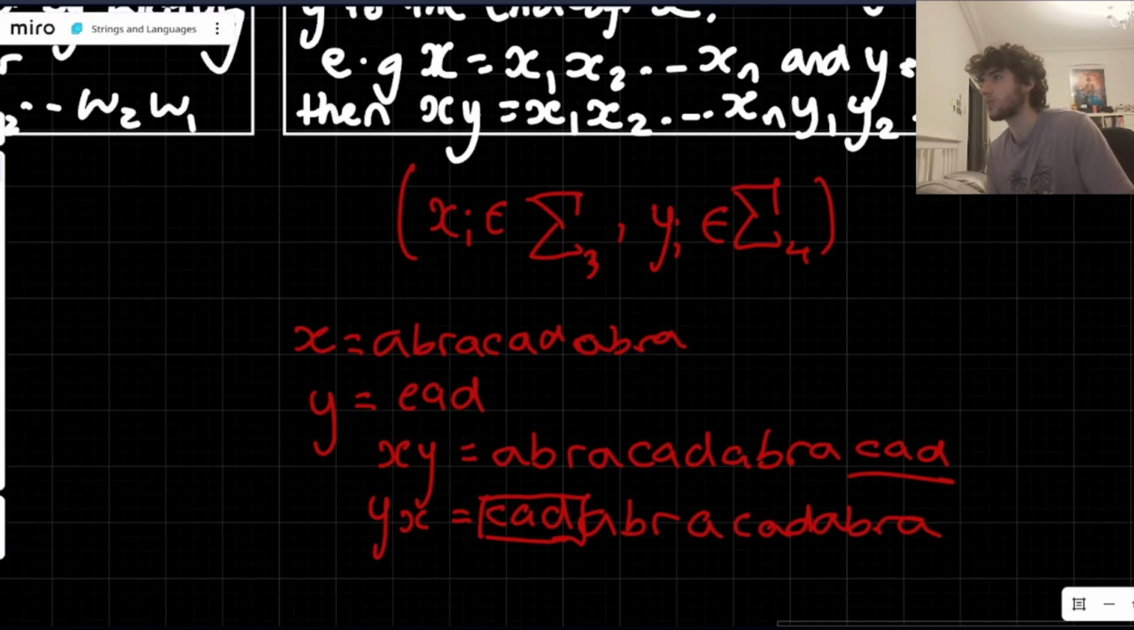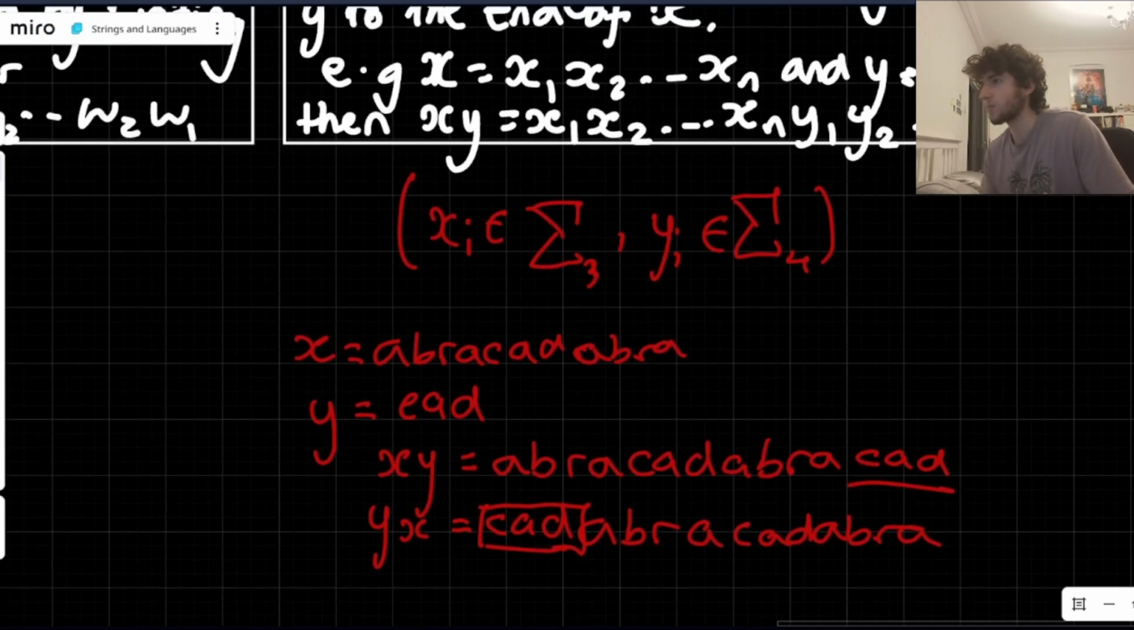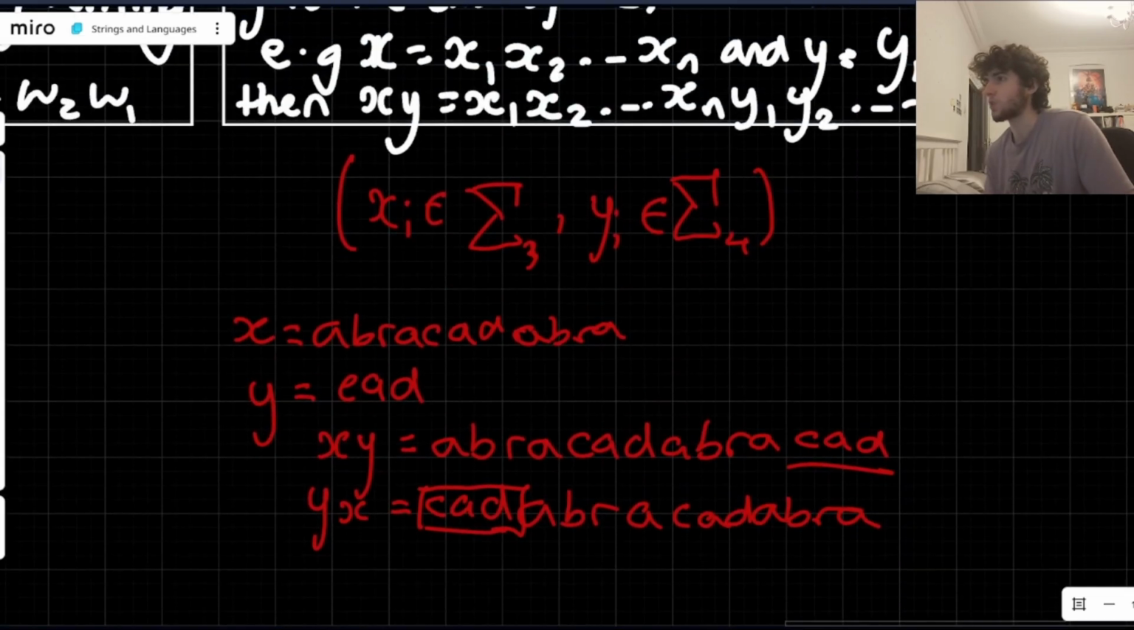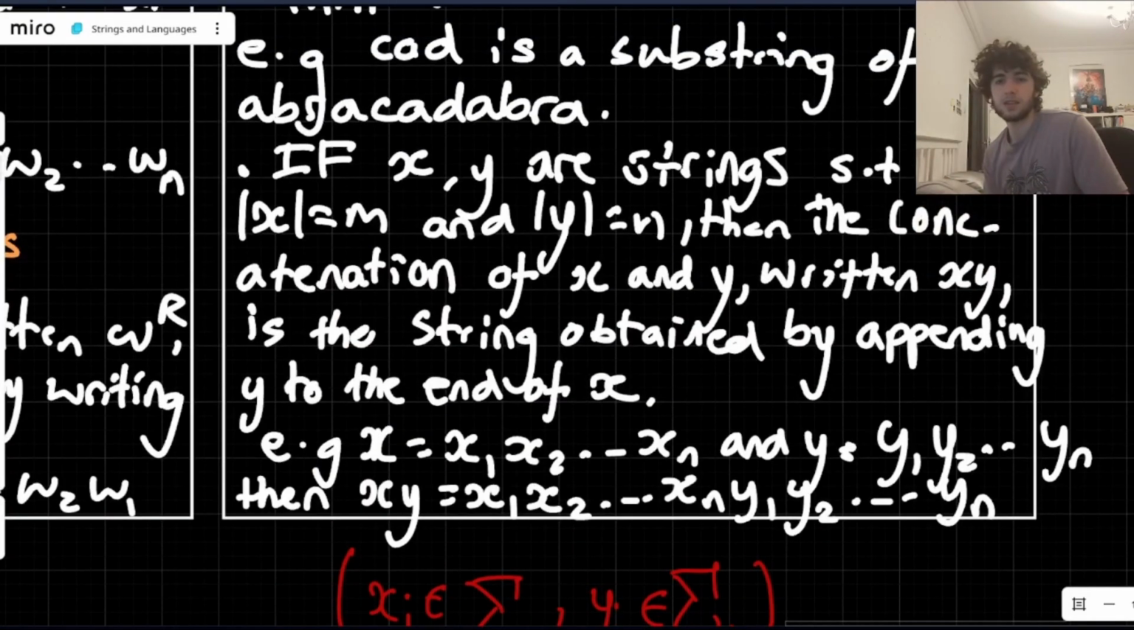They're two different things, and we need to specify which one we're talking about, unless they're the same. There are probably some cases, obviously with words, where you get the same output by appending two different ways. But typically you need to specify which way you're talking about, whether you're appending cad onto the end or at the beginning. But yeah, that should make sense.